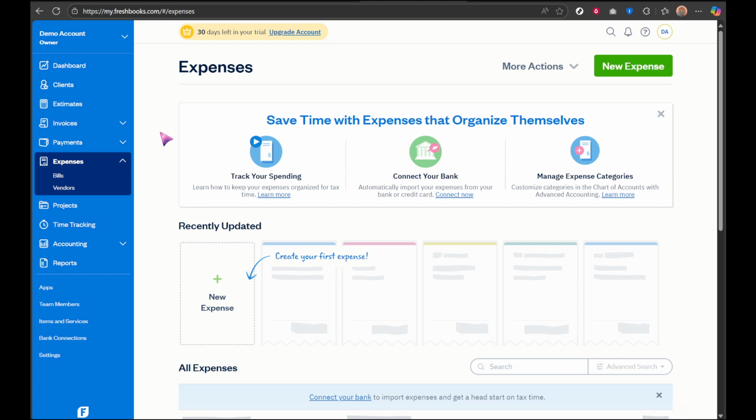That wraps up our detailed walkthrough of FreshBooks. Now you're all set to utilize FreshBooks to its fullest potential and manage your business finances with ease.